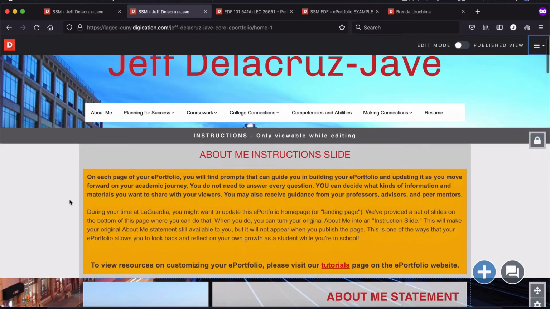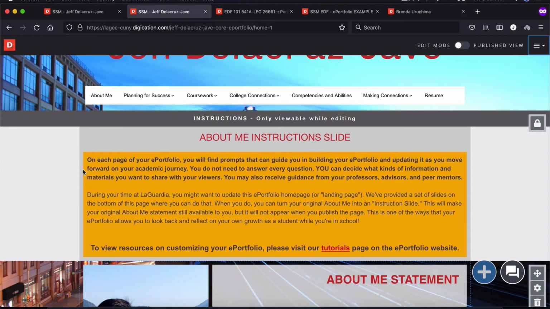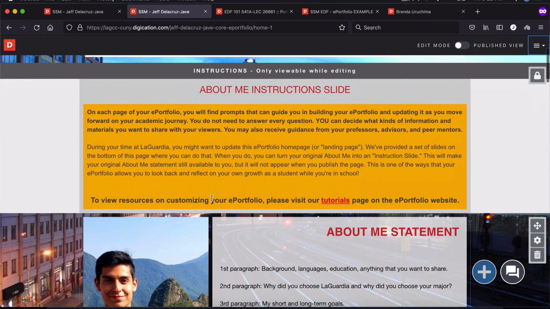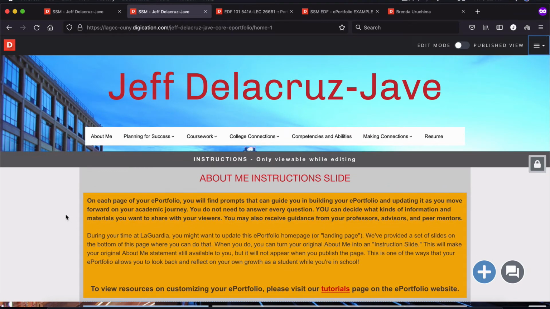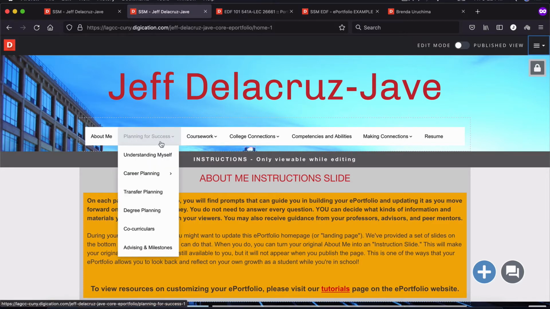So one more time, creating the portfolio and the about me page, which is this page, the first one that you see, it was the second assignment. The third assignment that I'm going to explain you right now, and the fourth assignment is going to be the following. So first, you will need to go to planning for success. You're going to hover here, do not click it. Then you go to understanding myself, and you're going to click this one.